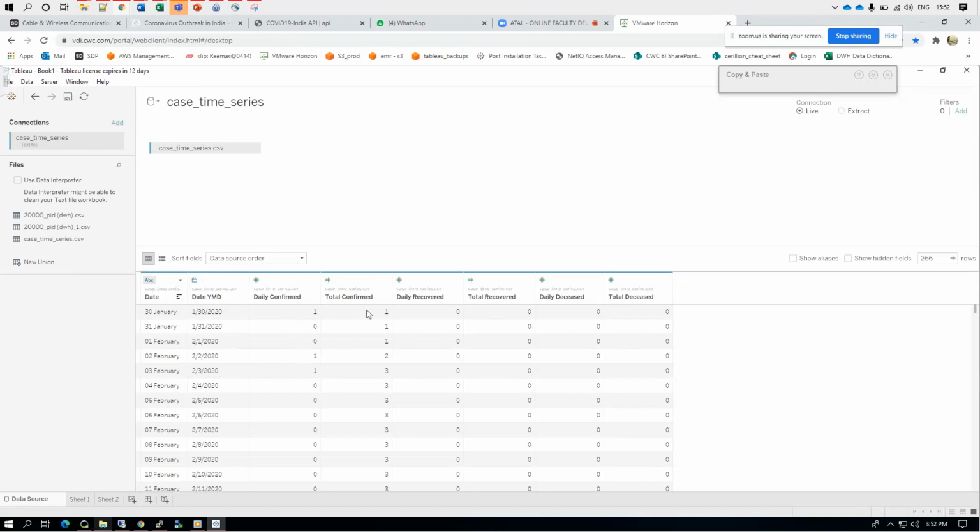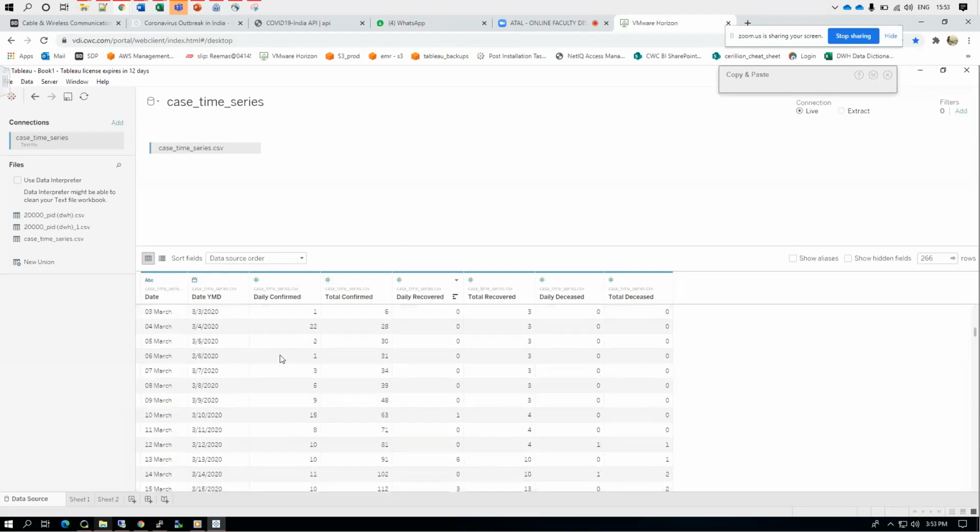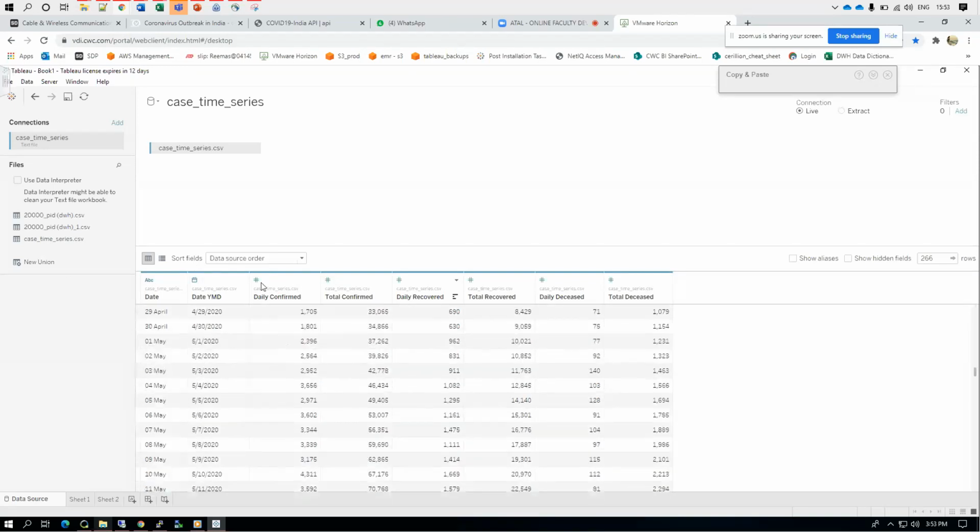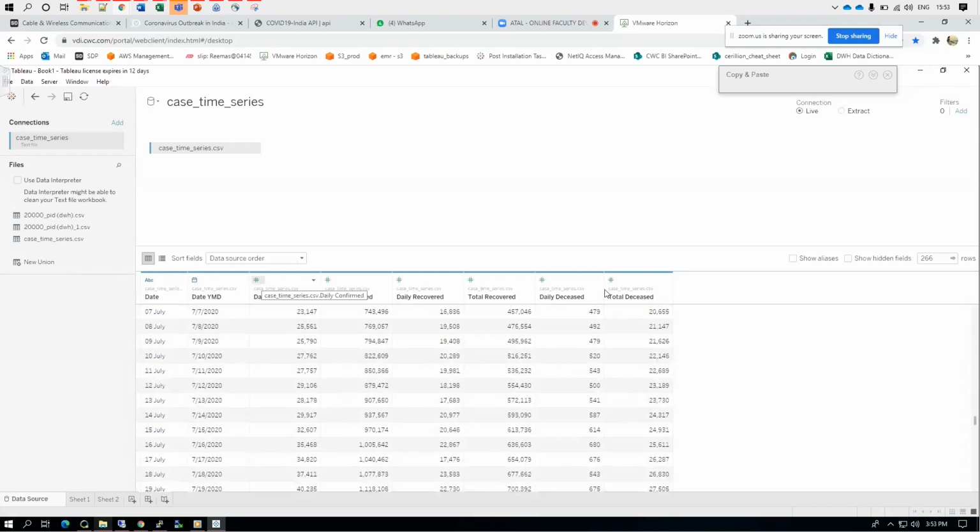So the first thing is we can check the data over here itself, to see whether the data types are fine or not. If data cleaning needs to be done, we can do it over here itself. As I mentioned in the presentation, there are two types of connectivity in Tableau: one is a live connection and one is an extract connection.